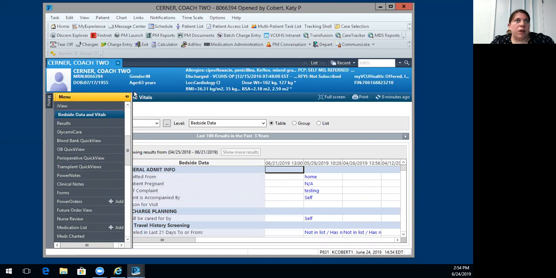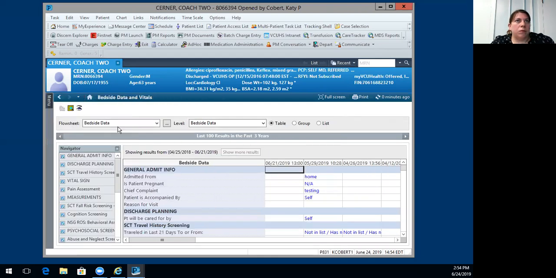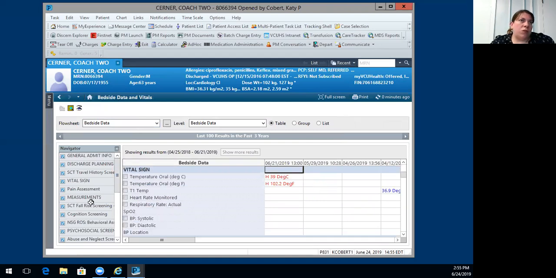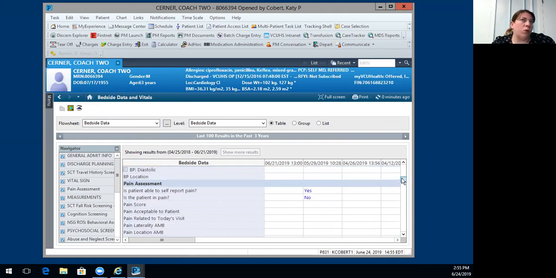You can use the navigator, get that back over here, in order to go through all this. So if you just want to see vital signs, you can jump right to vital signs. If you just want to see measurements, it'll jump to measurements, or you can scroll through. It's up to you, but this navigator makes it a heck of a lot easier.